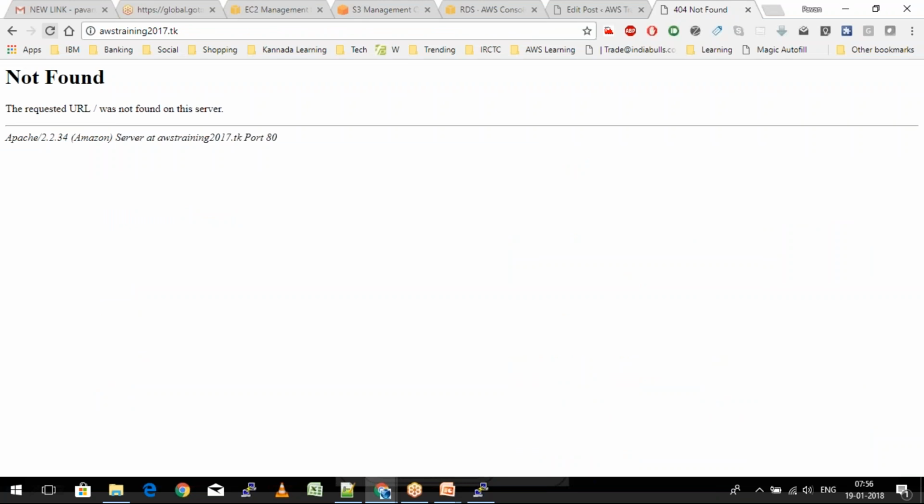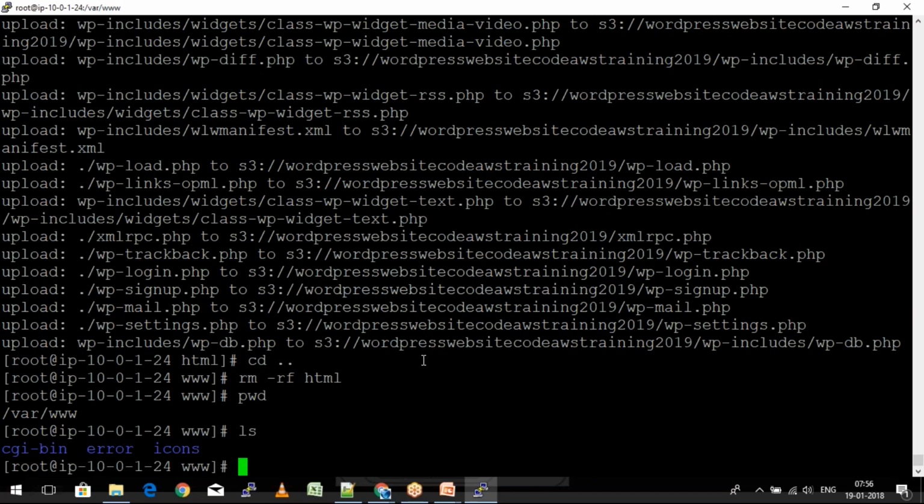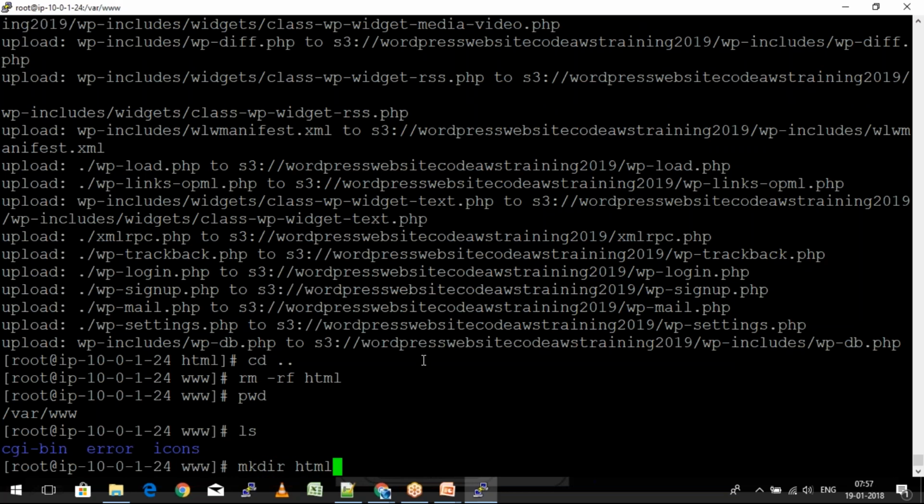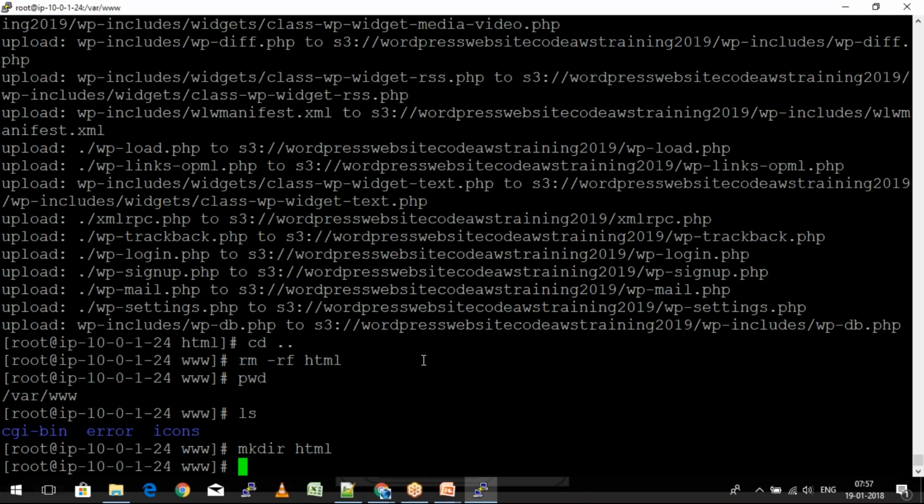So someone accidentally deleted the complete code itself. But the good thing is we have actually backed up the complete code in our S3 bucket. So what I'm going to do is recreate the HTML directory, that is mkdir and then I'll say HTML. And inside this, I'm going to copy back the entire contents from the S3 bucket.